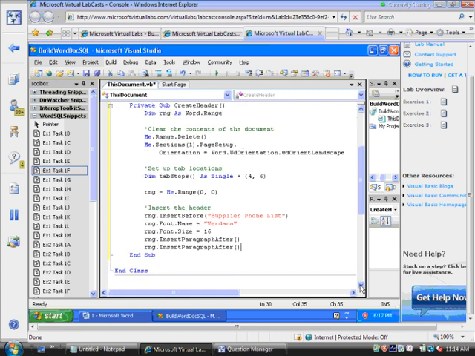Now we're actually writing text to our Word document, and we do that by using the range.insertBefore function. It takes a string as a parameter, and we're going to have it write supplier phone list. We also set the font and the formatting to the range. So we set the font to Verdana, the font size to 16, and we insert 2 paragraphs after, so we leave some space between the page title and the beginning of our tab delimited table.